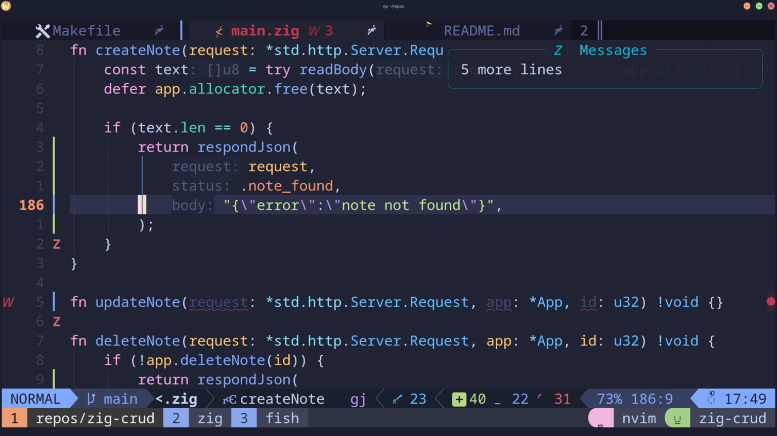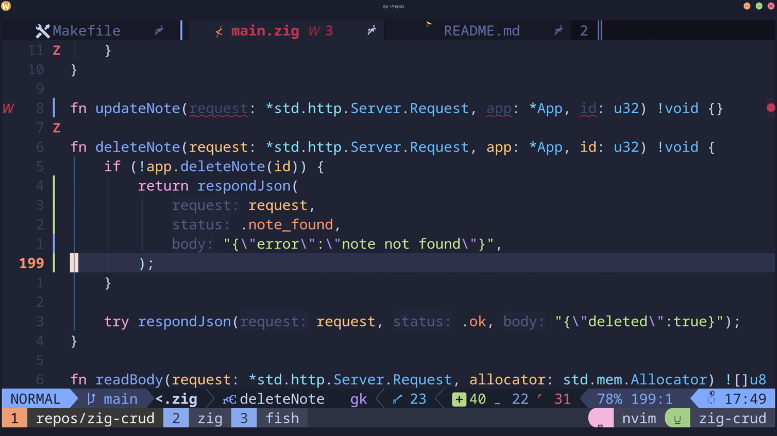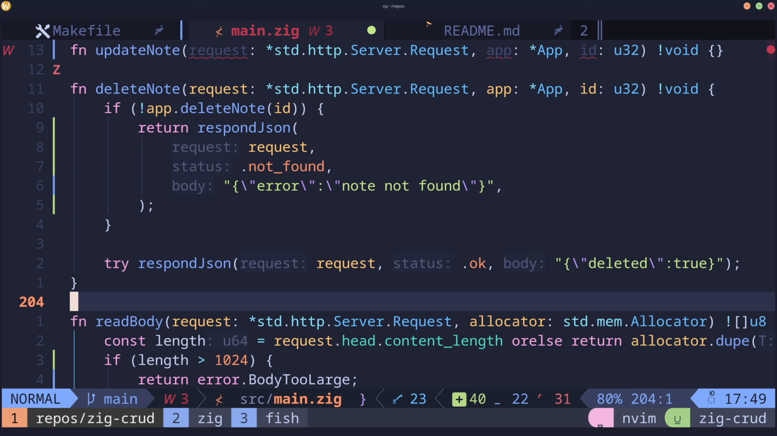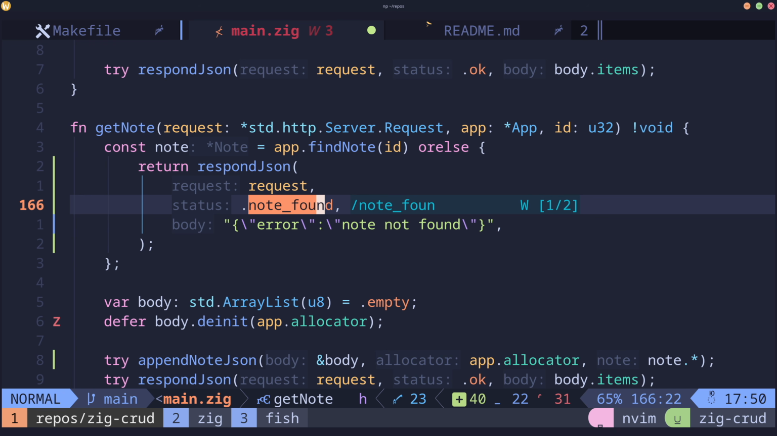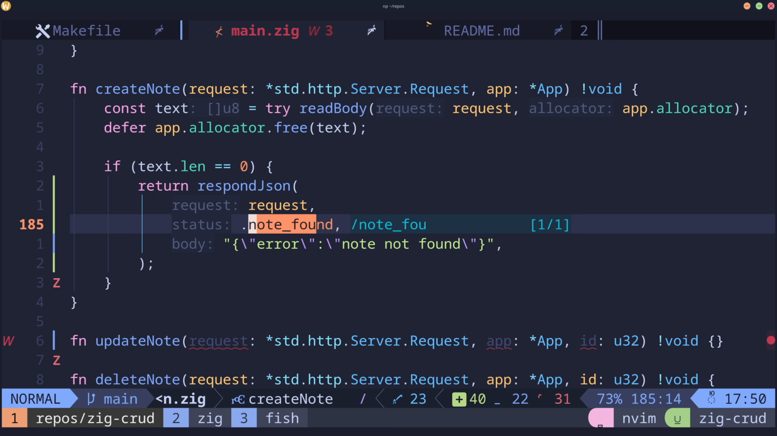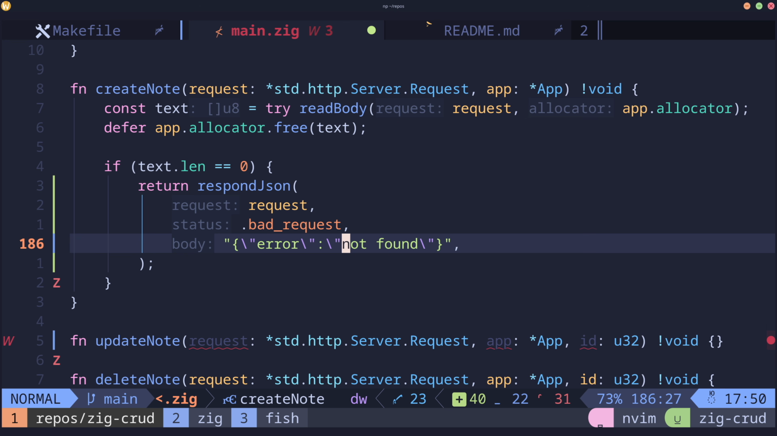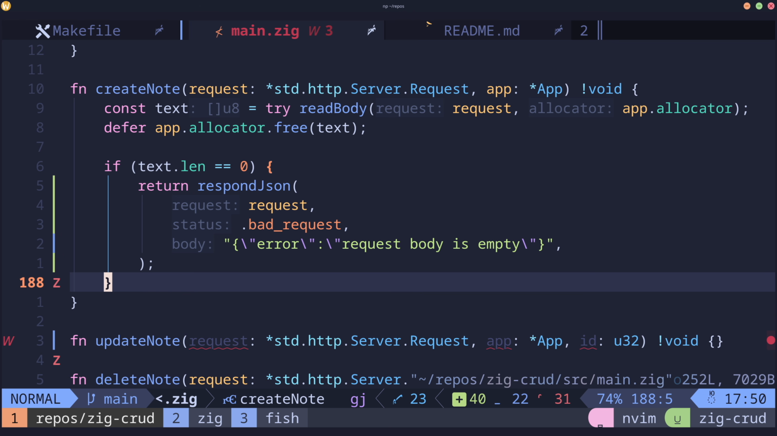And it also says not found, note found. Let me fix that first. So note found, and then right here as well. Oh, I might have done that in a few places. Okay, this is the one I want right now. So it will have a bad request, and it'll be request body is empty. That's what we don't want.